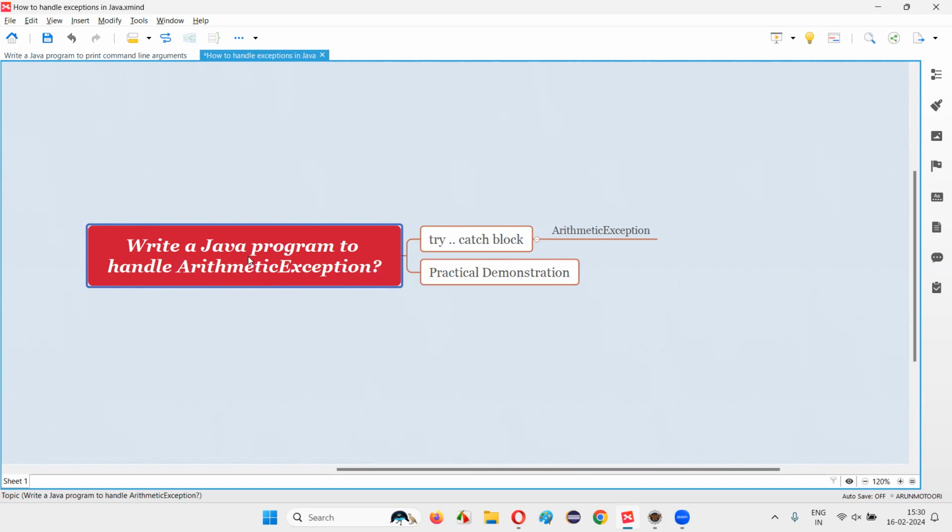So I need to write a Java program. As part of answering this question, I need to write a Java program to handle the arithmetic exception. But how to handle the arithmetic exception? With the help of a try catch block. And in the catch block, we'll use the predefined class known as ArithmeticException to handle this arithmetic exception. So let me practically demonstrate how to write a Java program to handle the arithmetic exception now.